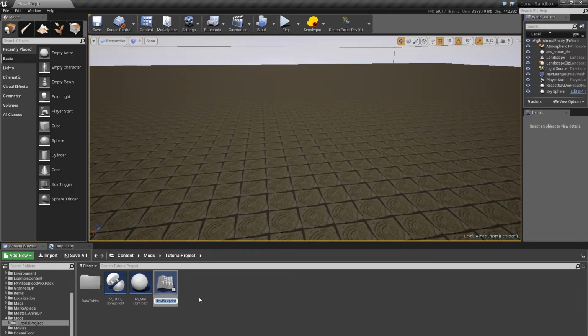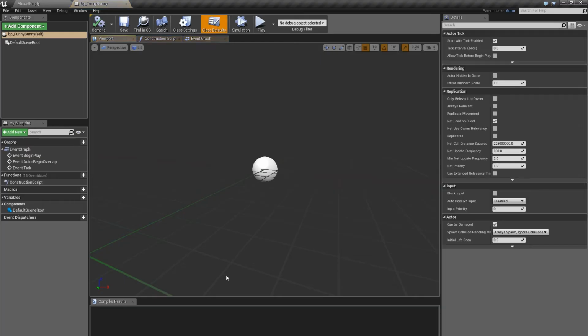Previously we did the inheritance on that menu where we picked what class we inherited from. I'm going to show you a different way this time just so you know it. So we'll call this BP Funny Bunny. Go ahead and save that with Control S. Go in here and it's just a normal actor component.